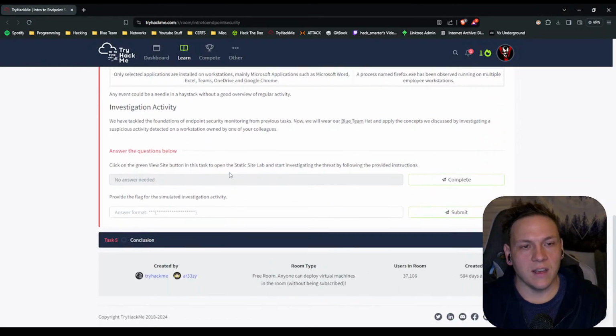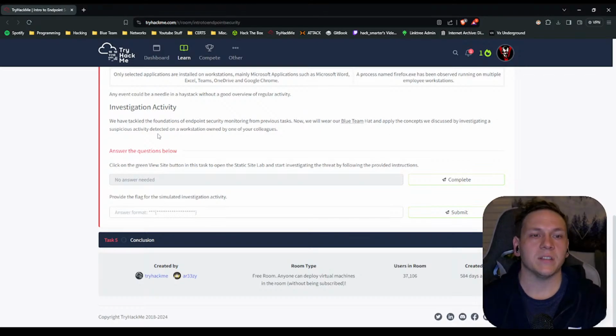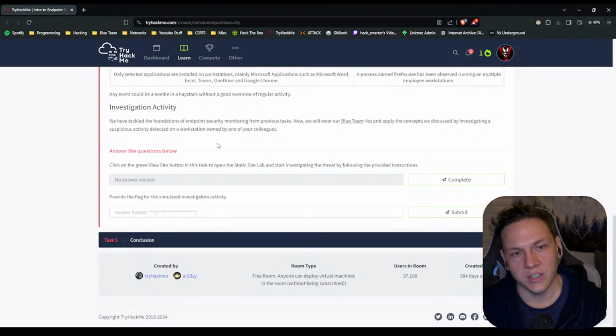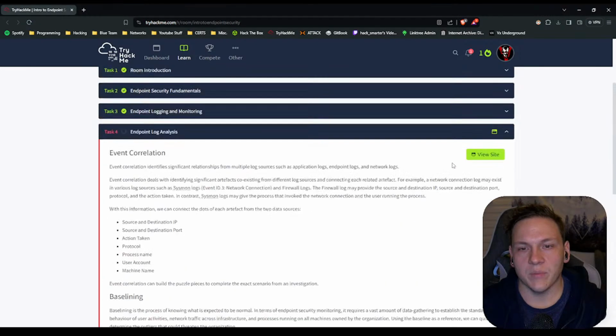All right, so now we have an investigation activity. We have tackled the foundations of endpoint security monitoring from the previous tasks. Now we will wear our blue team hat and apply the concepts we discussed by investigating a suspicious activity detected on a workstation owned by one of our colleagues. Click the green View Site button in this task to open the static lab and start investigating the threat by following the provided instructions.